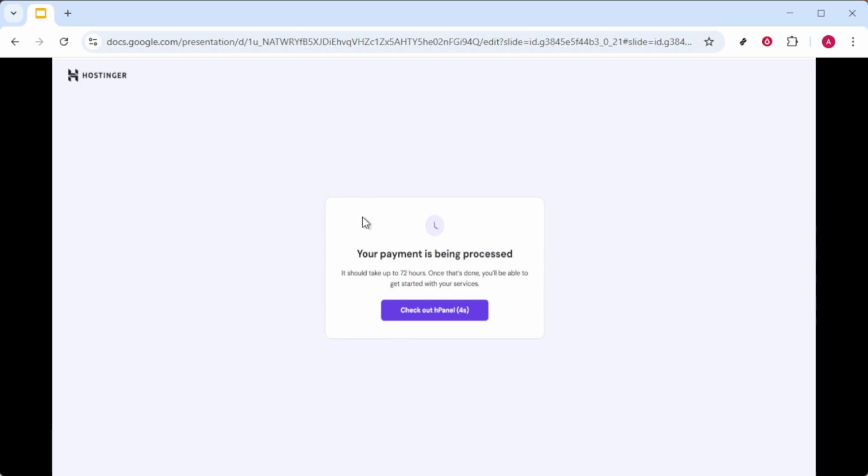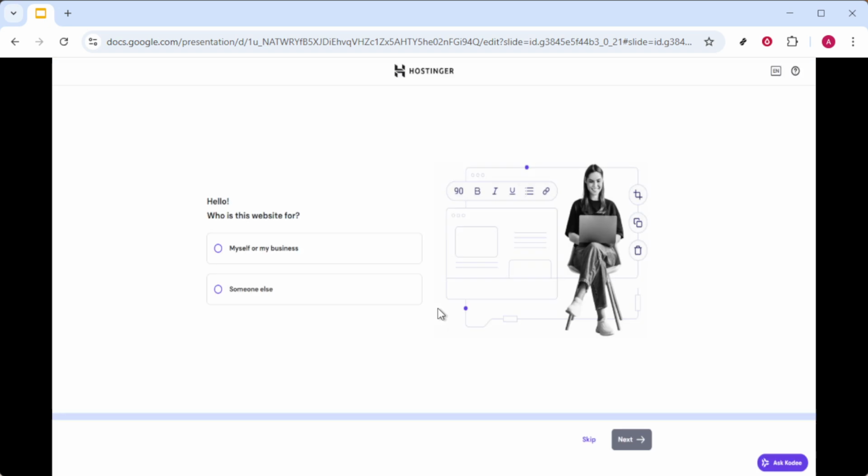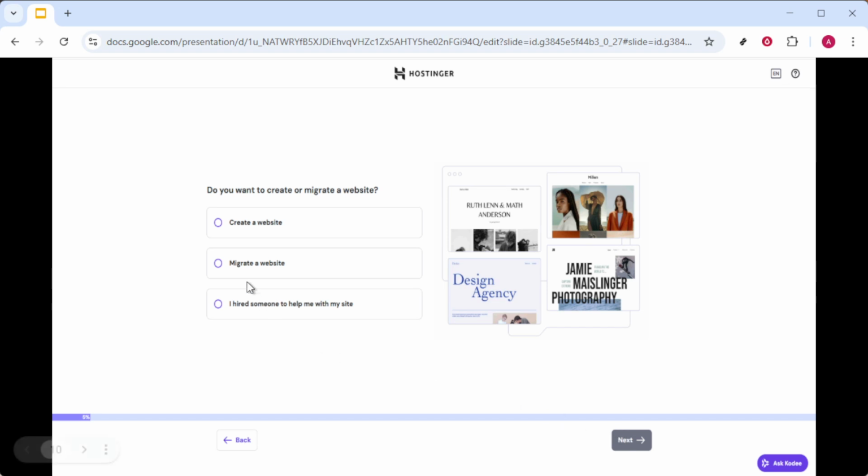You'll then be directed to Hostinger's H-Panel. It's an intuitive, user-friendly dashboard where you'll manage your site. Once in H-Panel, you'll be asked a few questions about your website. For instance, you're prompted to specify if the website is for personal use or for a business. This helps tailor your setup experience. They'll also ask if you want to create a new site or migrate an existing one. Select the option that applies to you.